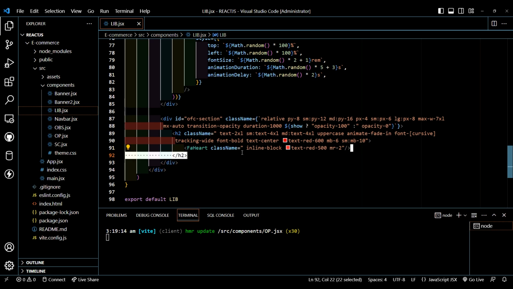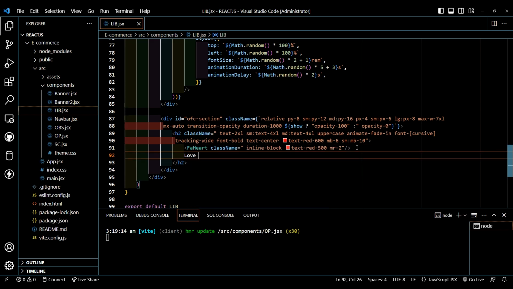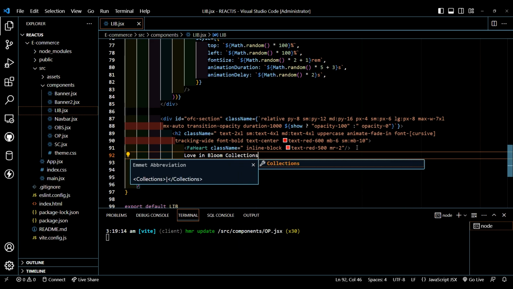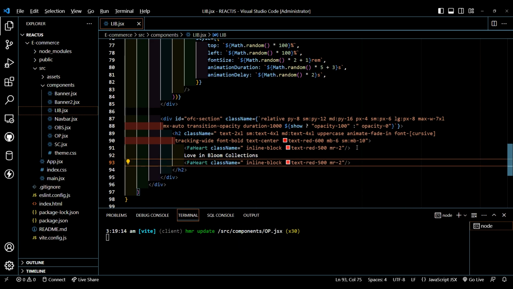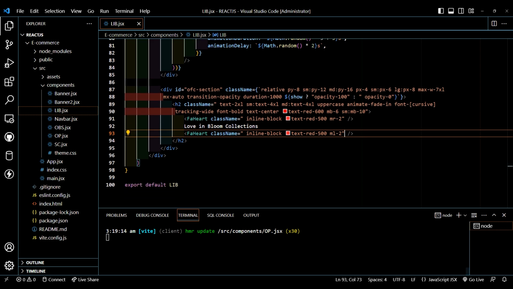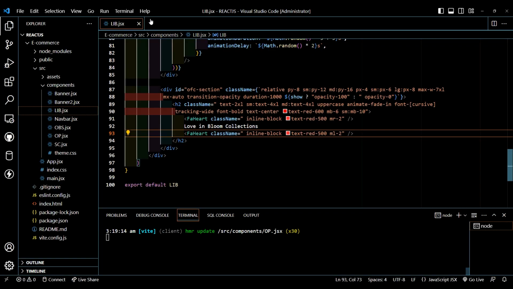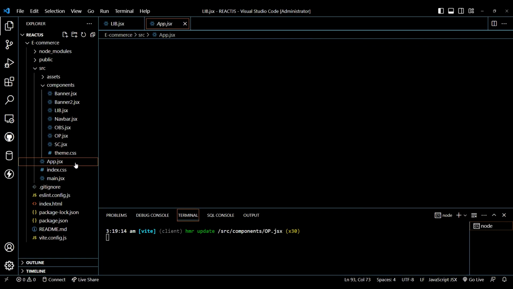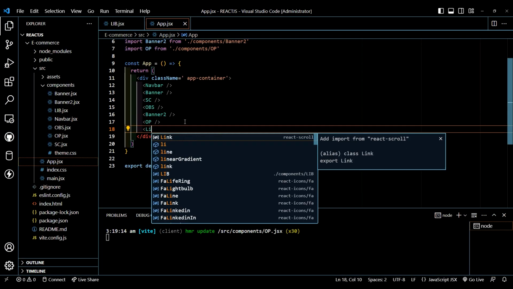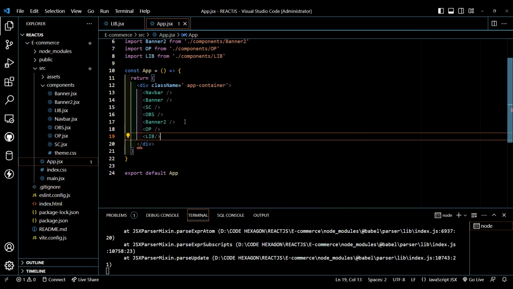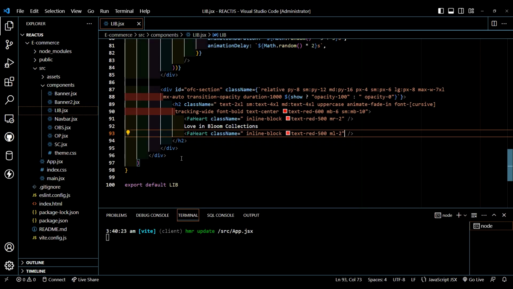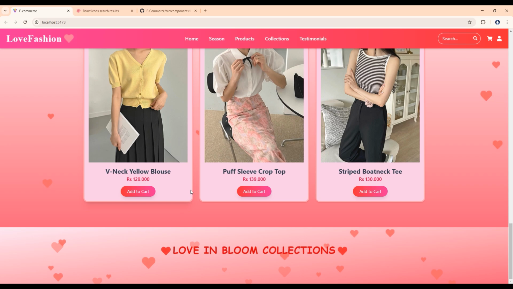Let's close this and let's copy this line and let's type Love in Bloom Collections, and let's paste this here. Change MR to ML. It's not here. Let's go to App.jsx and import Lib here. Now as you can see, it's present here.